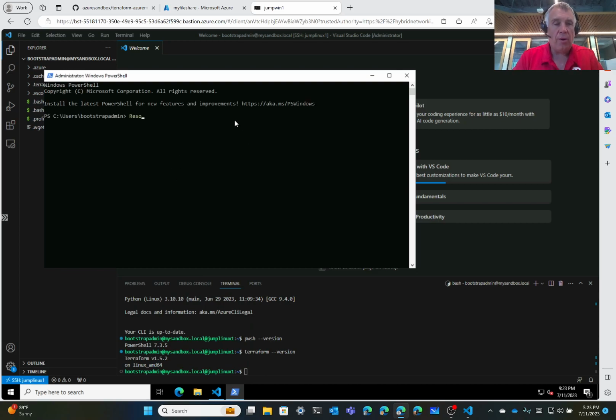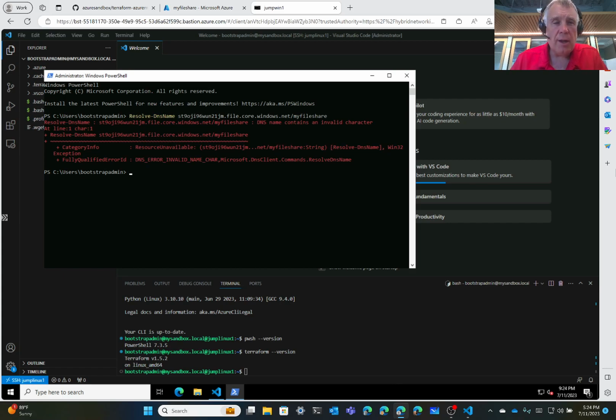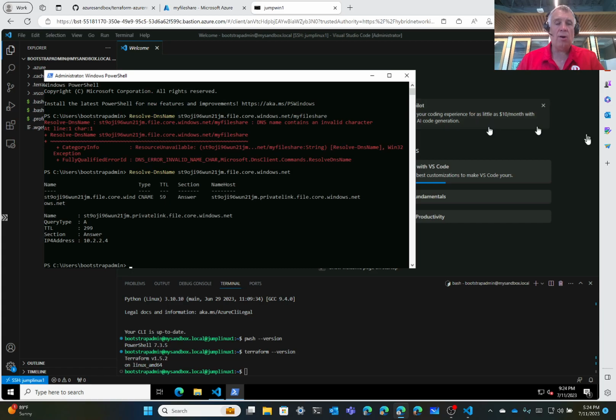And we'll do a resolve DNS name. And I'm going to get rid of the URL portion and just put the fully qualified domain name for the Azure Files endpoint. So didn't like that. Why didn't it like that? Oh, I know why, because I need to get rid of this too. Okay. All right, that one worked.